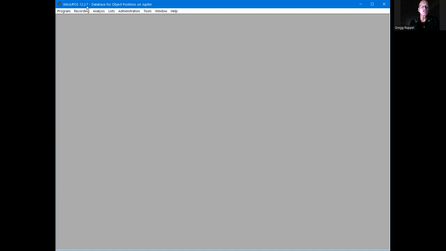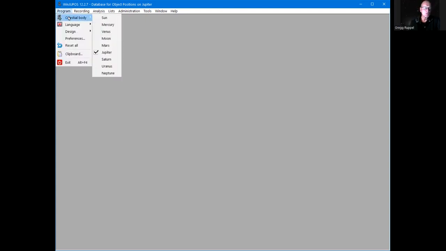Okay, you should be able to see now WinJUPOS, which is basically just a gray screen. Does everybody see that? Yep. Okay, first thing up at the menu at the top is Program. And under Program, you have to pick the celestial body that you're working on. So you can see here, it does all the different celestial bodies in the solar system, but we want Jupiter and it's selected. So it knows that we want to work with Jupiter.